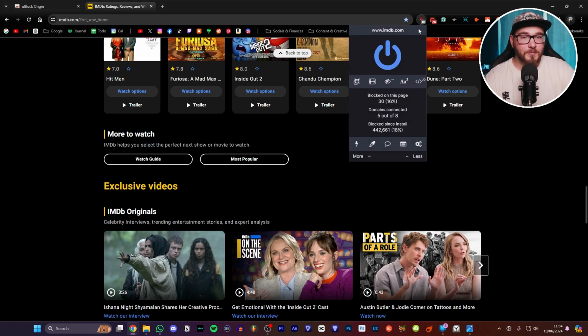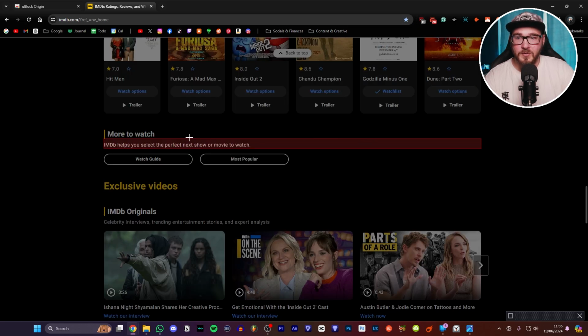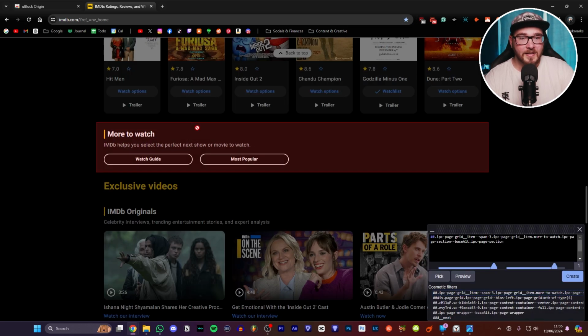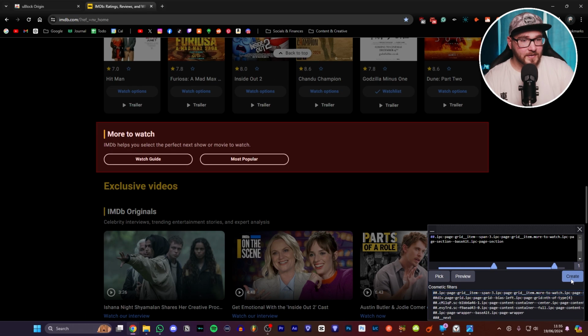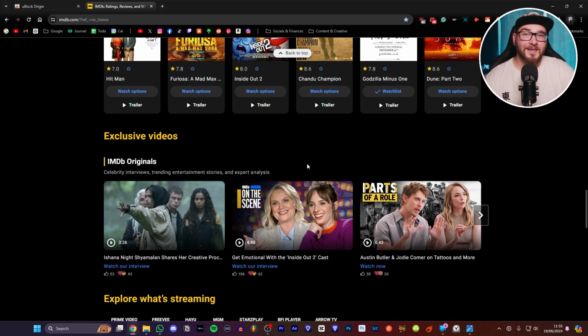If you head back up to uBlock Origin and select the eyedropper tool, what's going to happen is you can actually permanently get rid of this and never worry about it again. So you'll be able to see the code in the little corner down here. Don't worry too much about any of this. You can just go ahead and say create. And just like that, it's gone.